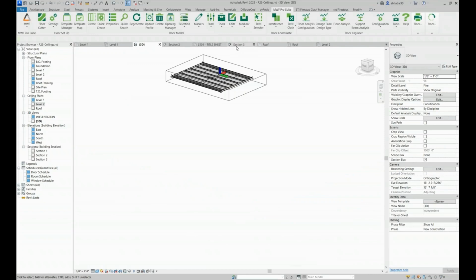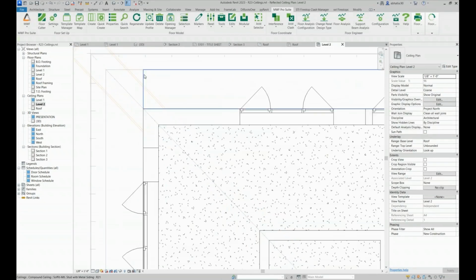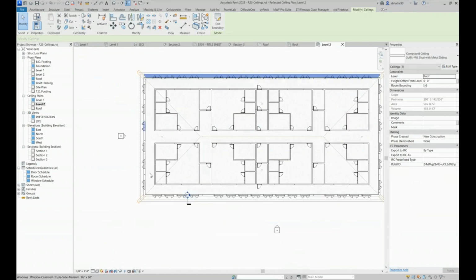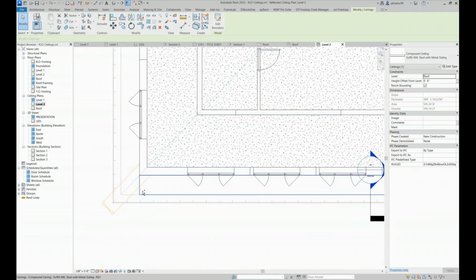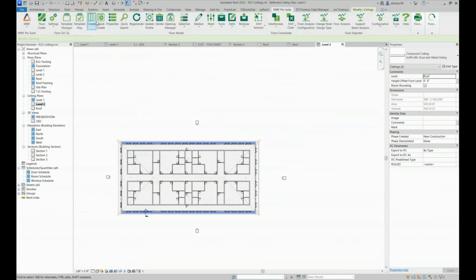So again, I'm going to go into my level 2 so I can see that little roof section or ceiling section there, and that little ceiling section there. And I can go ahead and quick create it as my soffit.